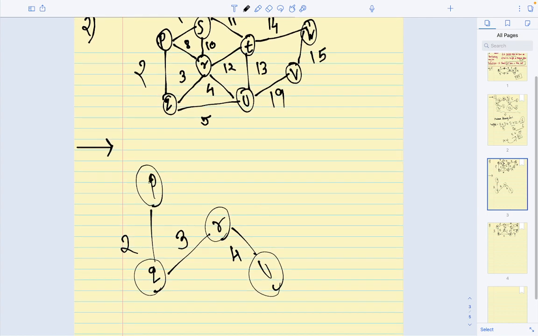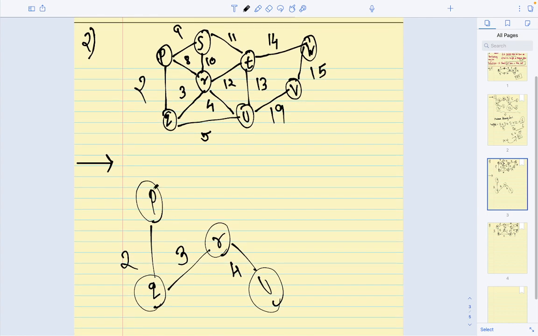Now again check. Check from P, which is remaining: S. How much distance does S have? 9. So 9 is pretty high, but let's see. P to S distance is 9. Check from R. We can still go to S because R and P are not connected, so R to S can be connected. Let's consider R to S, 10. We can also go from R to T. R to T distance is 12.